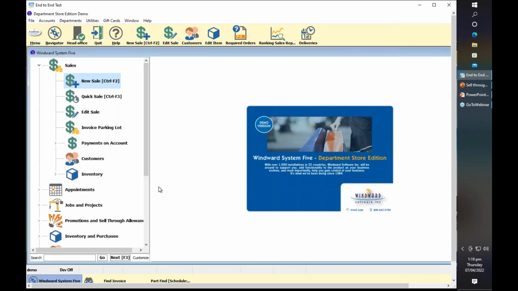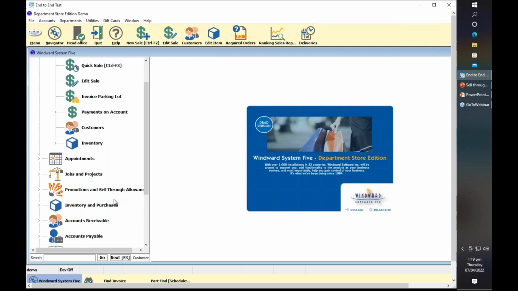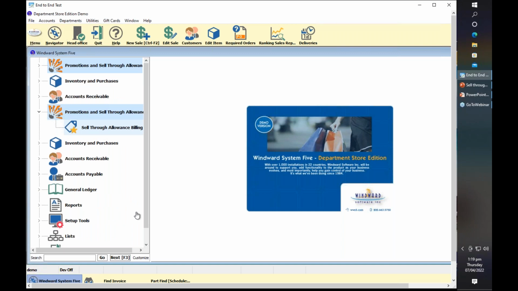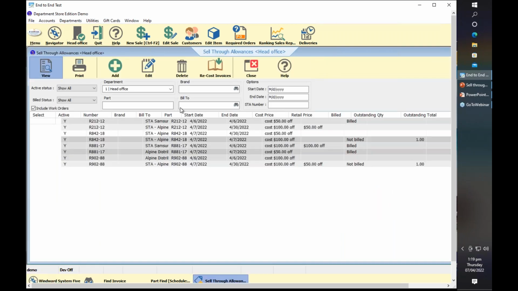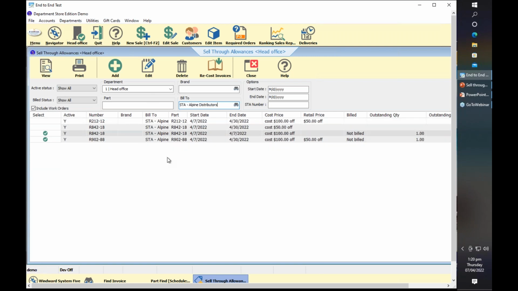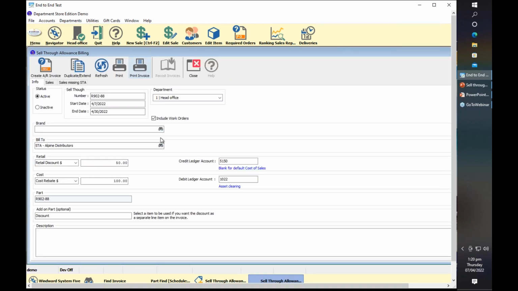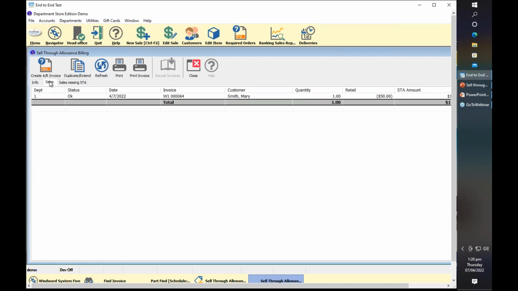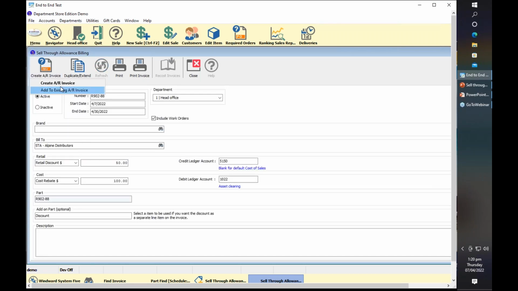Okay, once you're ready to bill that STA, you just need to go to promotions and sell-through allowance billing, and click on view. You have the option to filter it by the bill to or the supplier. Let's say this is the one that you wanted to bill. We can click okay on that. This is where you can bill the sales. You can see the sales right here. This is a record, so you just need to click on create AR invoice.